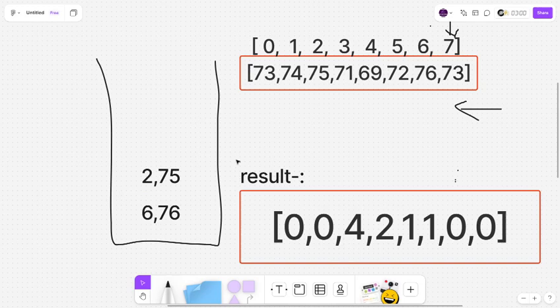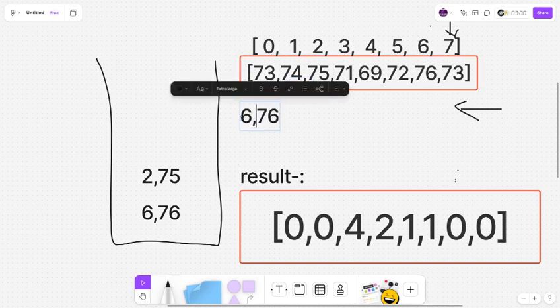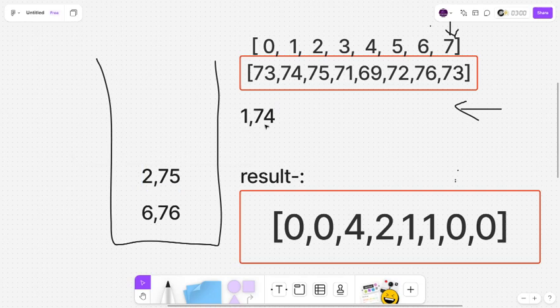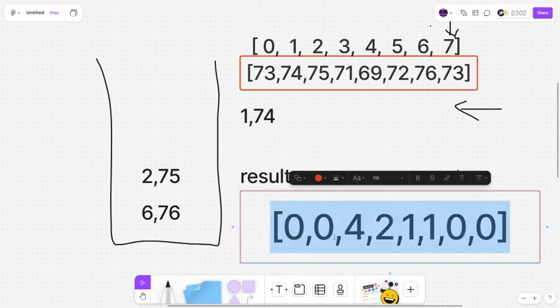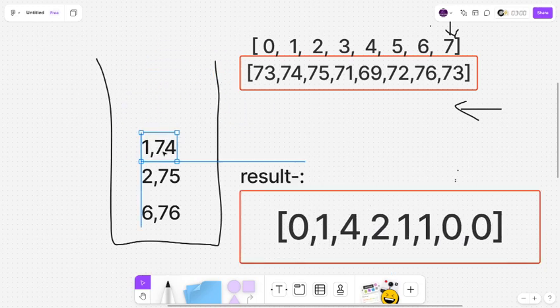After pushing it into the stack, we come to index 1, which is 74. Again, we check for 74. The top element is 75, which is greater than 74. So we'll update the result array as it is: 2 minus 1 is 1. So we put 1 here and push this into the stack.